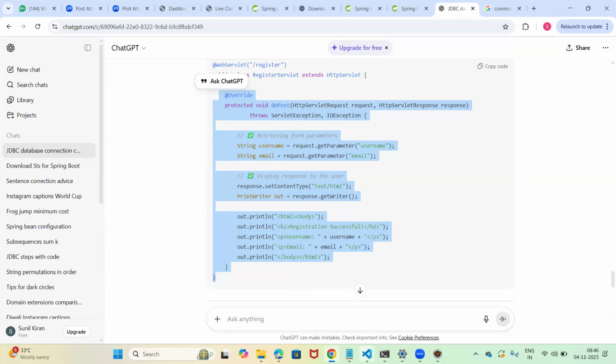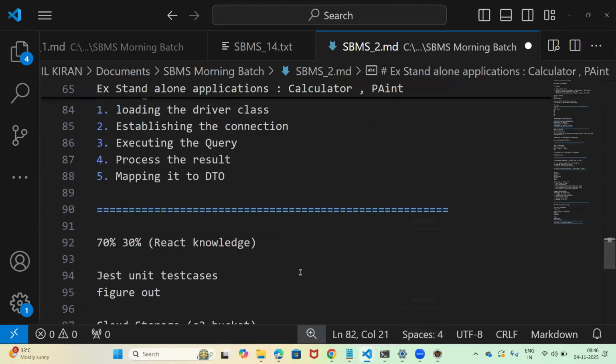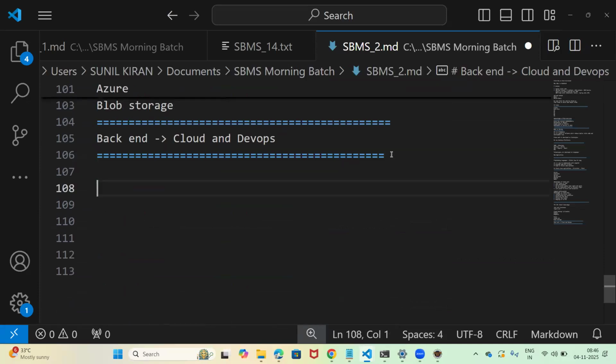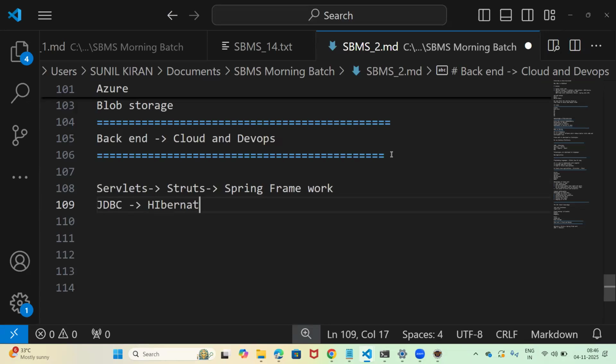I will tell you the evolution process, guys. First they moved from servlets to Struts, slowly replaced with the Spring framework. Again, Spring was replaced by Spring Boot, that's a different story. And then JDBC moved to Hibernate, and slowly moved to Spring Data JPA. Am I right, guys?